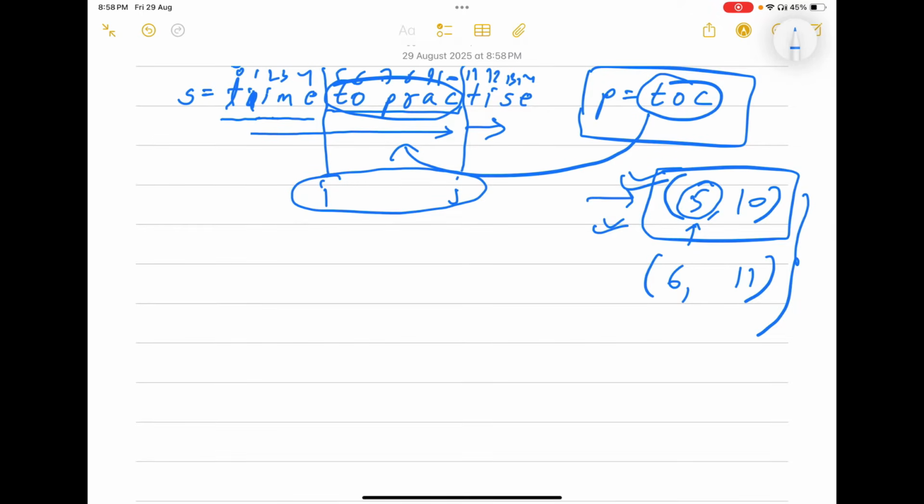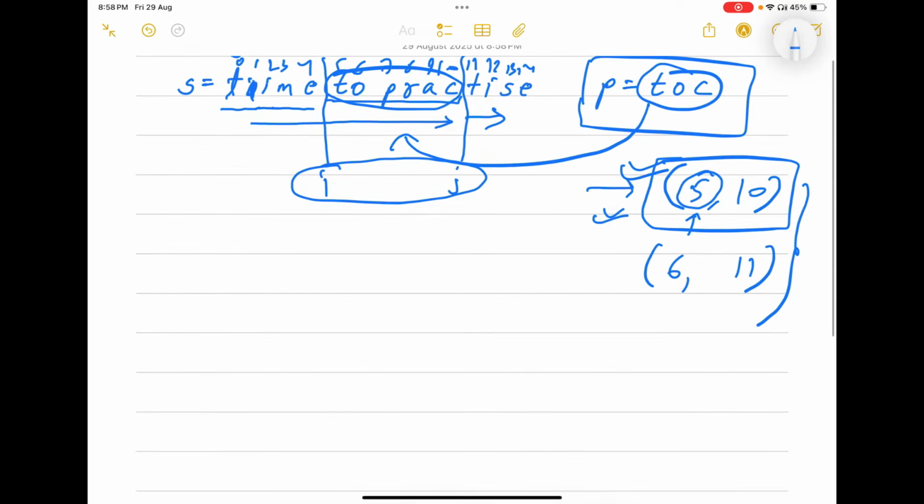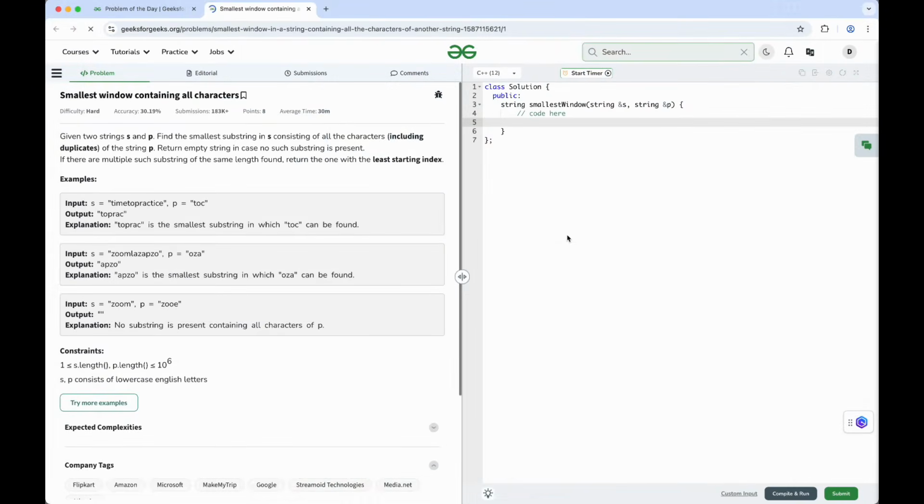Okay, let me jump to my laptop and we'll code this solution. So I am in my laptop now. So let's code out the solution.